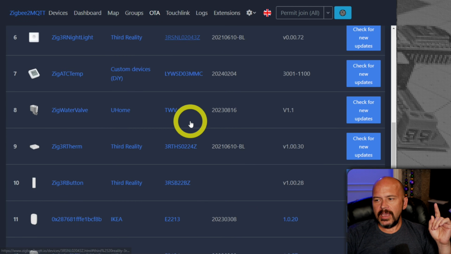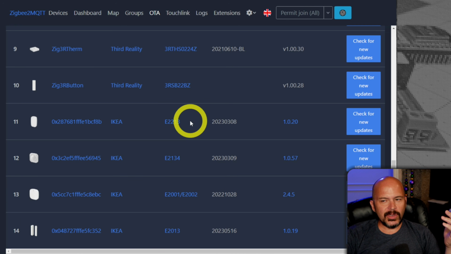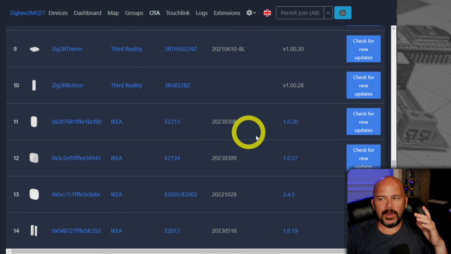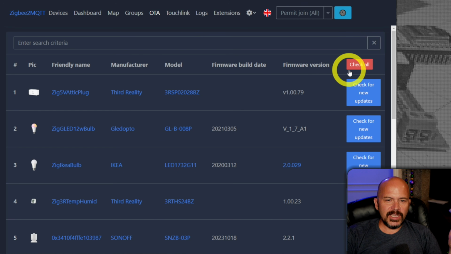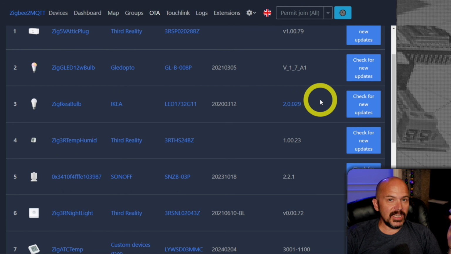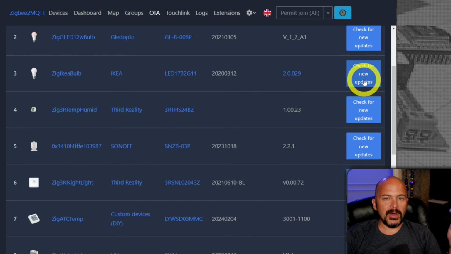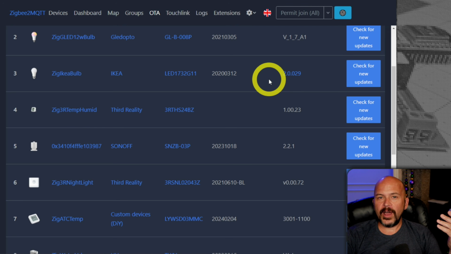OTA, there's not a whole lot to the OTA. This is zoomed in, so the buttons look kind of funky, but you can hit check all. And if there is an over-the-air update, you just mash the button and it'll go through. Sometimes, like with some smart plugs I've done, it takes like 45 minutes.